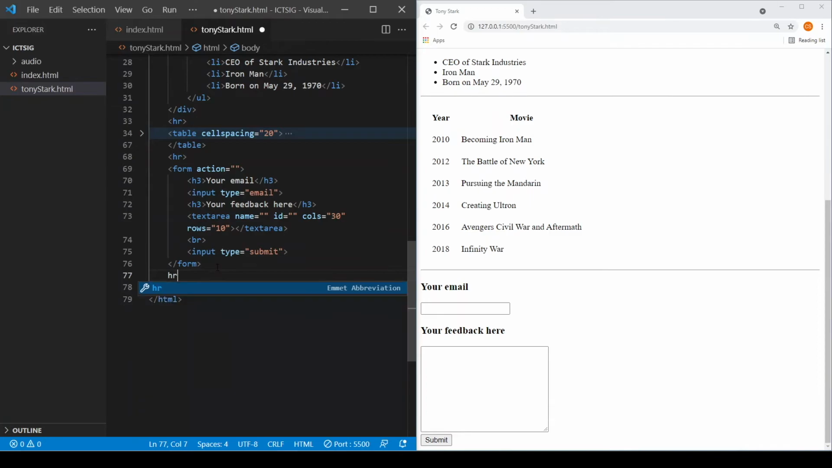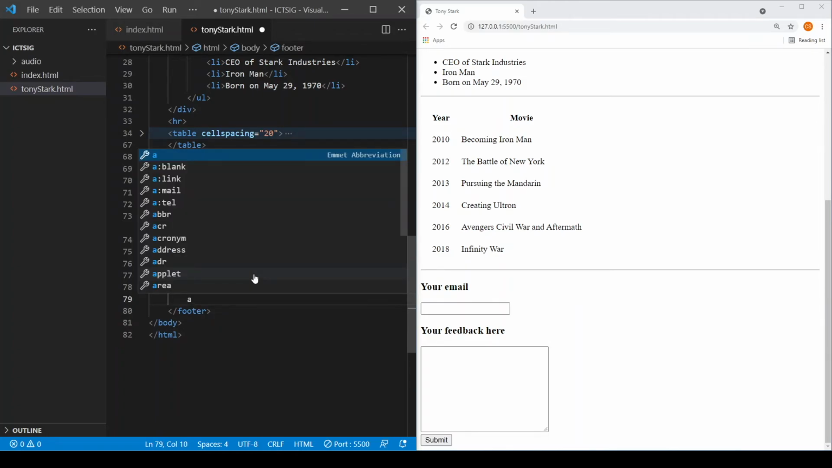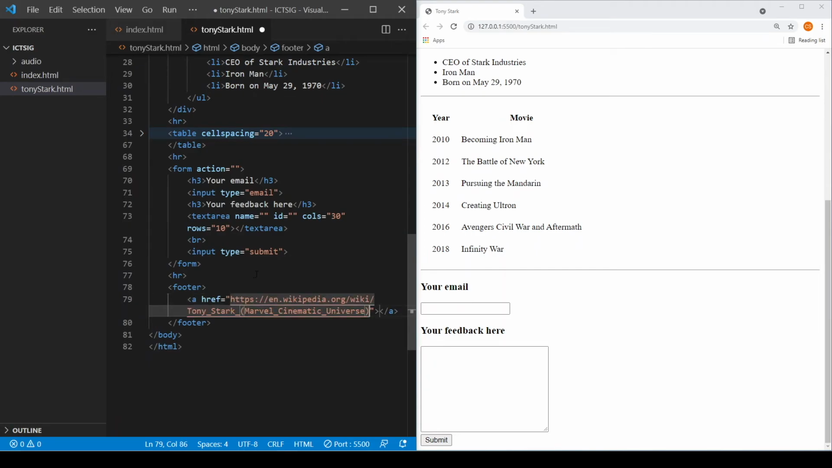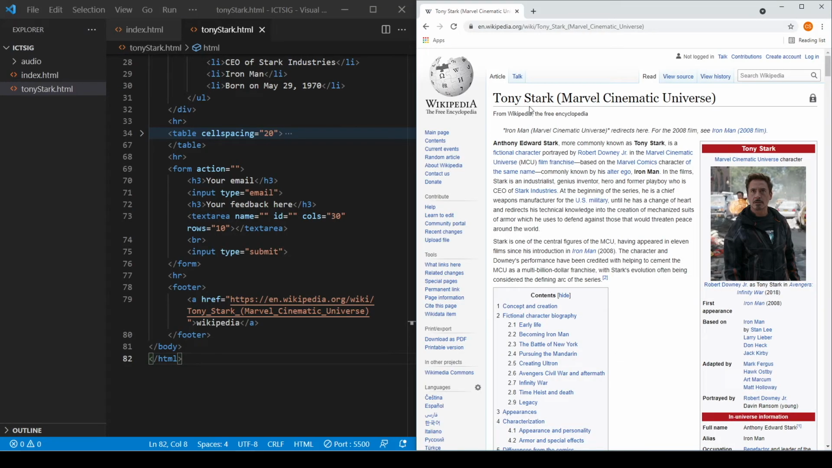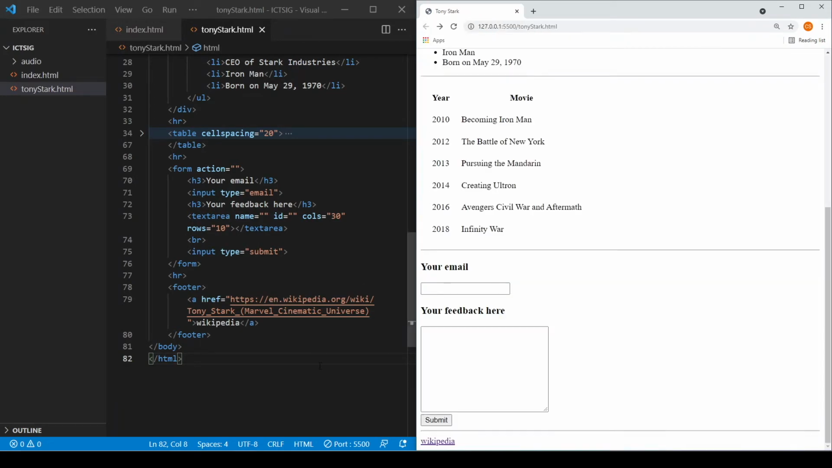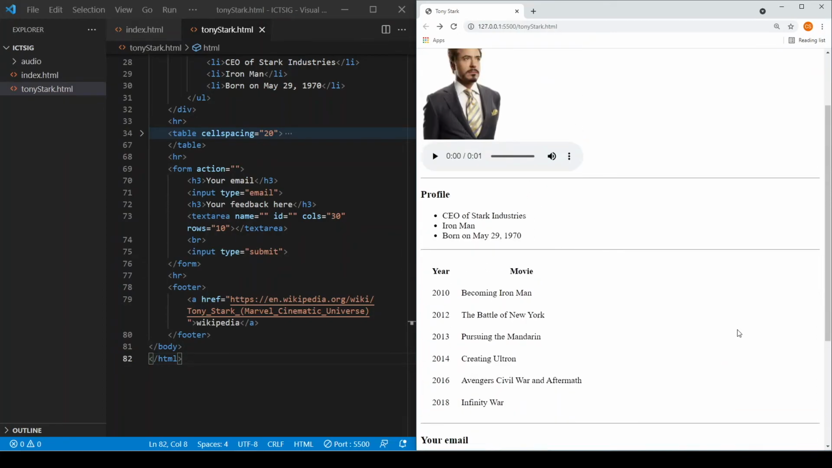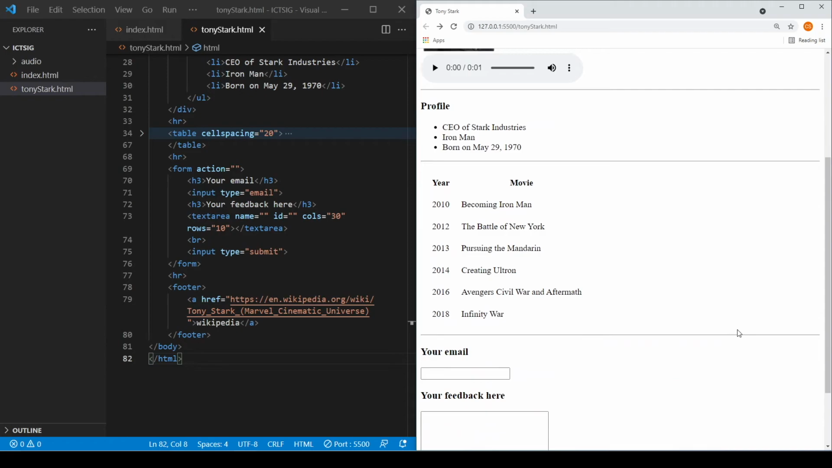Great. I'm going to create another horizontal line again to separate this portion. Lastly, I'm going to create a footer. So inside the footer, I'm going to make an external link to the Wikipedia page. Okay, let's save and see how it goes. So we have Wikipedia asset. So if we click on this, Wikipedia is linked actually to Tony Stark. So it should bring you back to Tony Stark. Okay, so we have just successfully created an HTML file using Tony Stark.